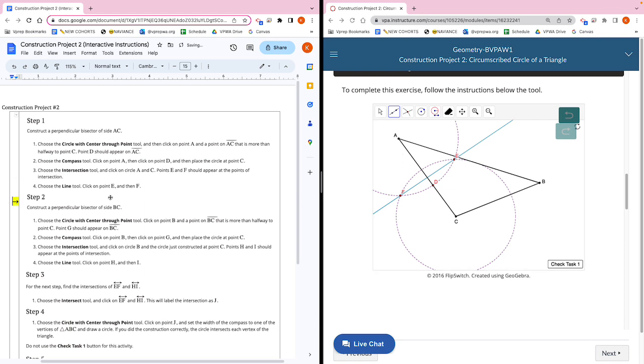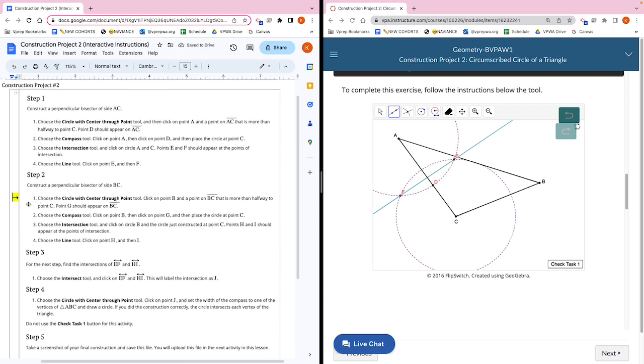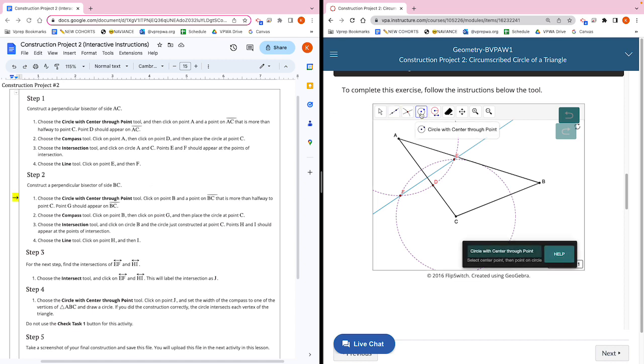Next we're going to do pretty much the same thing but for the side BC. So step two, construct a perpendicular bisector of side BC. Part one of step two, choose the circle with center through point tool, click on point B and on side BC that is more than halfway to point C. The circle with center through point tool is that black circle. After we click on that, we click on point B and then somewhere on side BC that's more than halfway. Let's say right there. And that gives us point G.